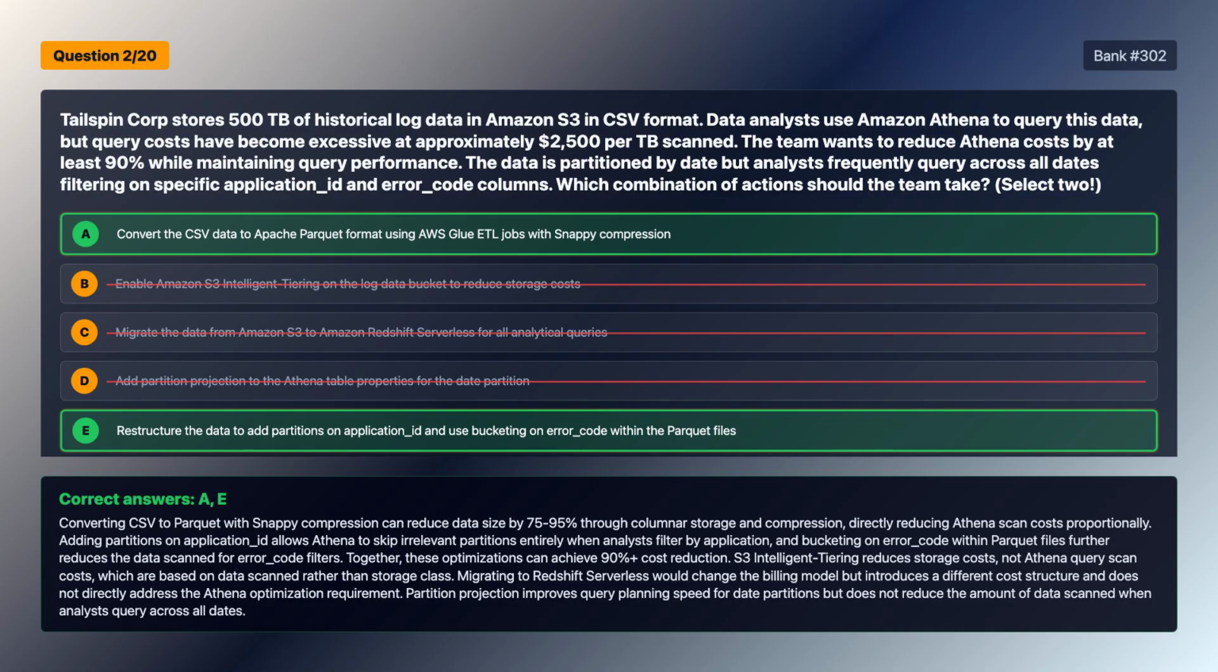S3 intelligent tiering reduces storage costs, not Athena query scan costs, which are based on data scanned rather than storage class. Migrating to Redshift serverless would change the billing model, but introduces a different cost structure and does not directly address the Athena optimization requirement. Partition projection improves query planning speed for date partitions, but does not reduce the amount of data scanned when analysts query across all dates.